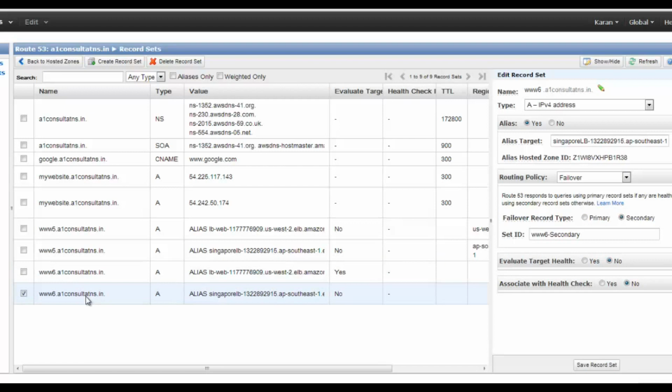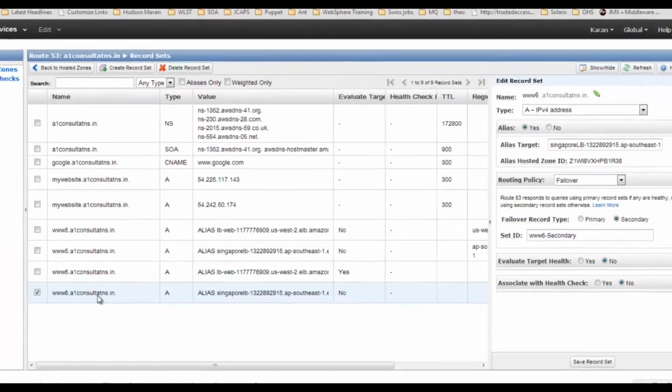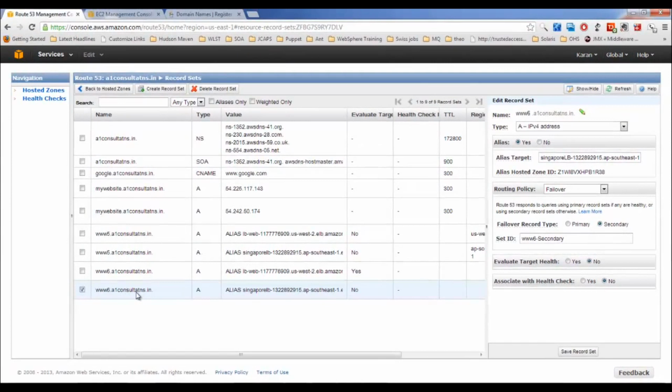So this is how you can migrate your existing domain to AWS Route 53 and start configuring various parameters. Now you can take advantage of several routing policies provided by Route 53 which are not provided by any normal domain name system provider.